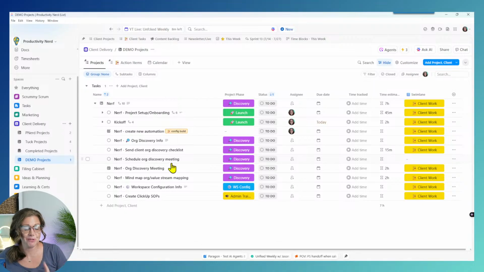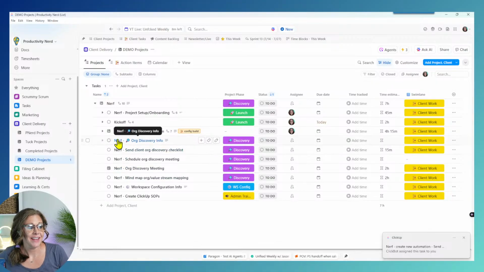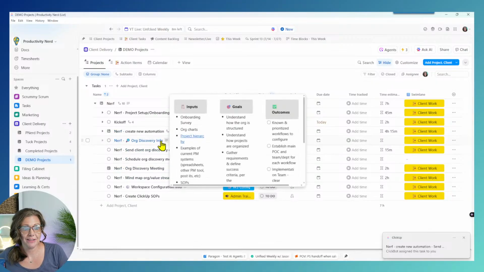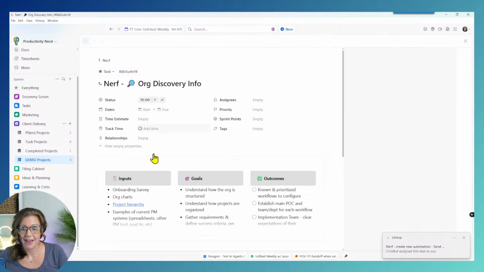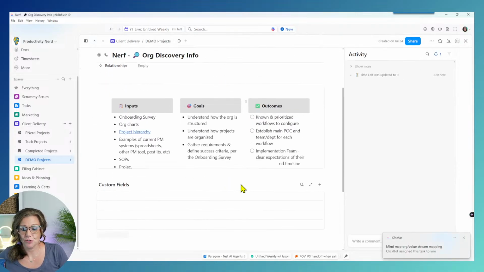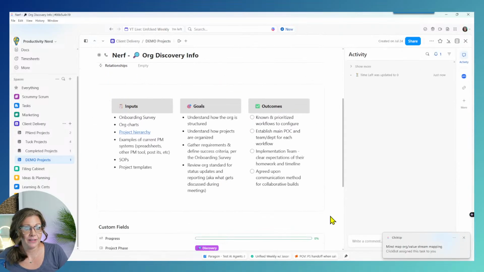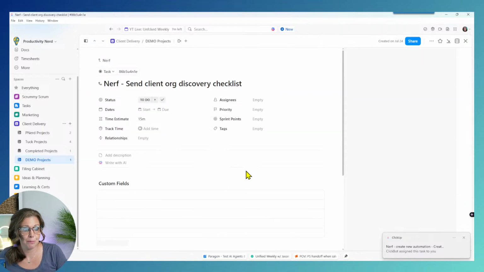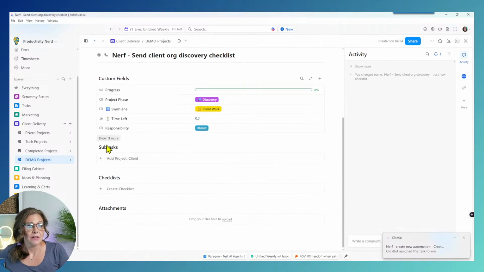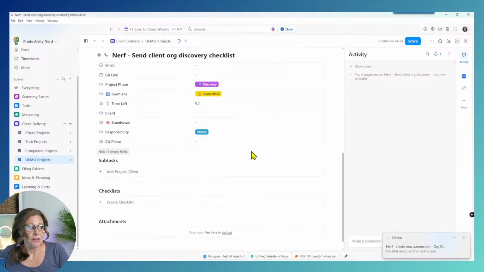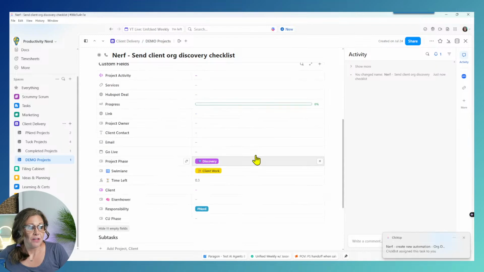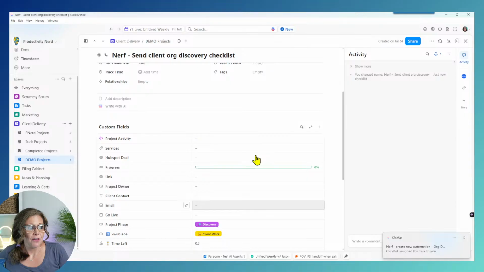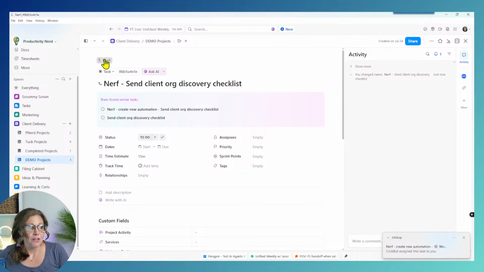See, and this is what I was really hoping for, is Nerf, send the info. So I've got information here in the task that I want to just be able to copy and paste very quickly to the client if I need to. Nerf, send discovery checklist. I believe I have a link in the template here to, or I thought I did. Again, there's going to have to be some things I need to update, but this is pretty cool. HubSpot deal. Hopefully that is added at the parent task level.